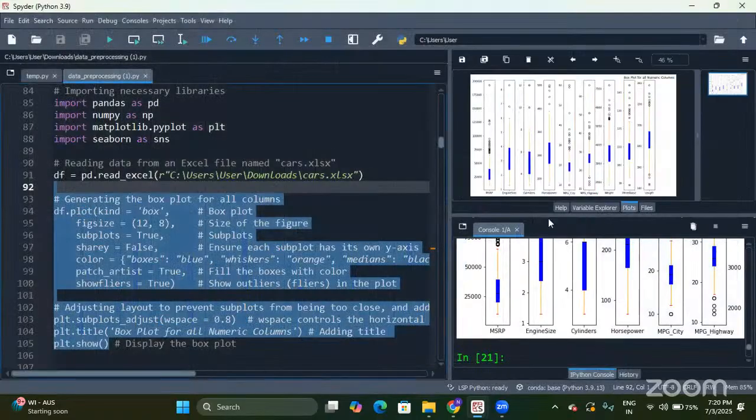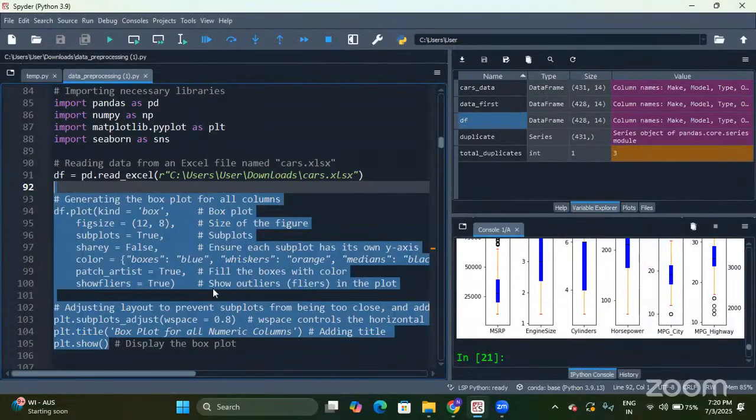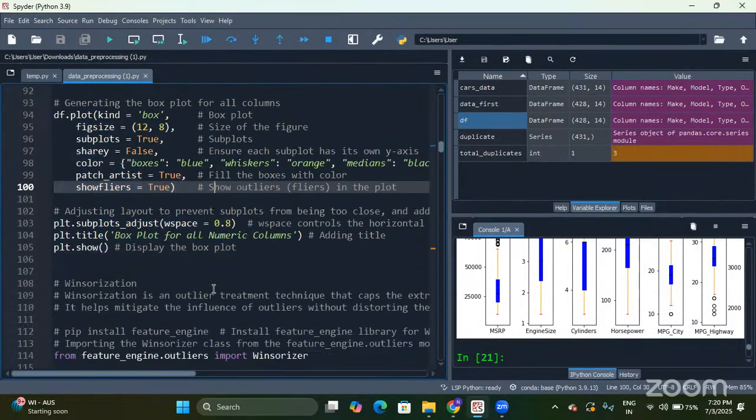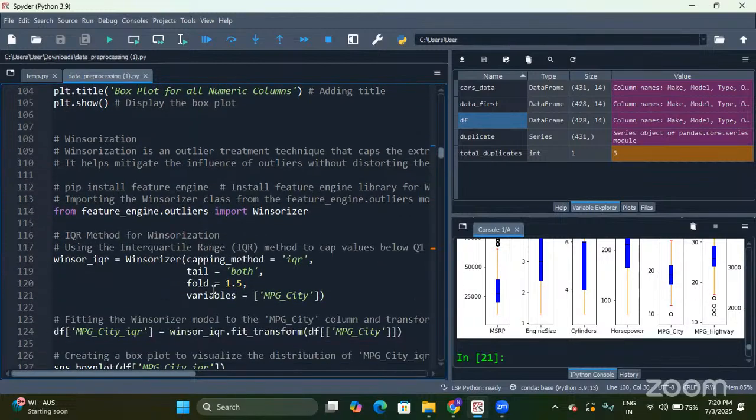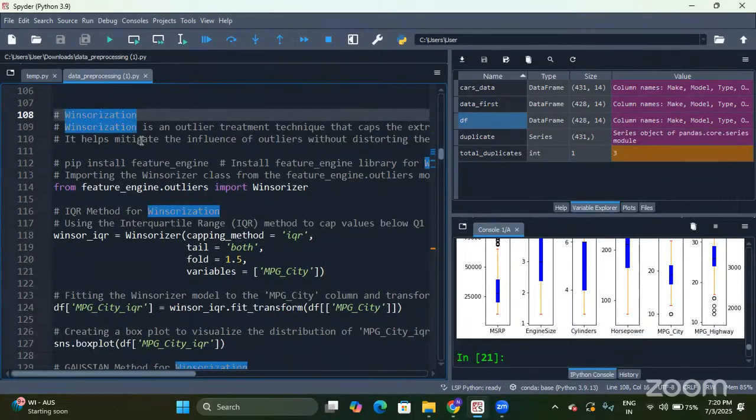So that means we have to focus on all the columns. But let me take one column and let us understand the technique. There is a method called Winsorization. What is it? Winsorization.